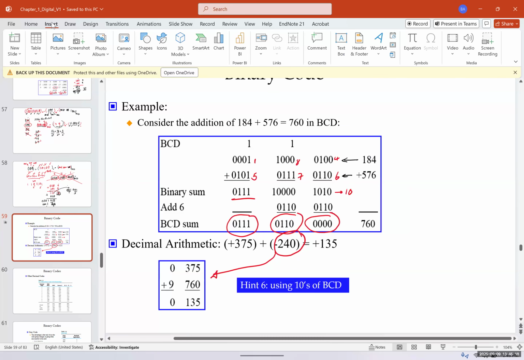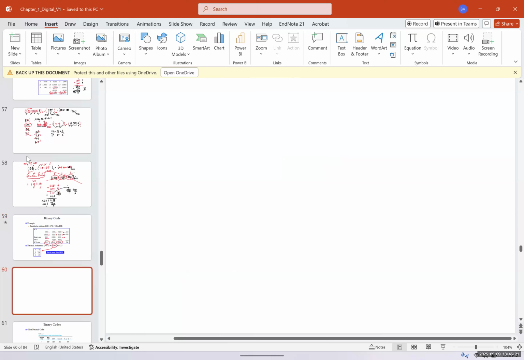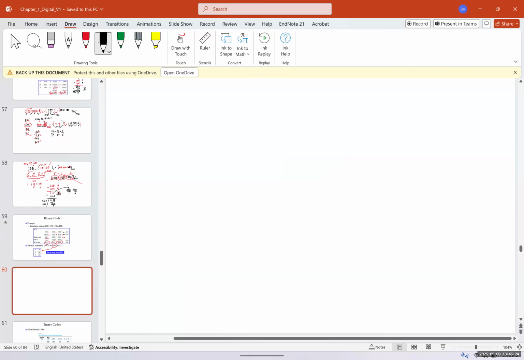Now, let me solve another problem. Let me give you another example. We want to add 579 plus 243, and we want to do this addition in BCD. I want you to convert it to BCD, do the addition in BCD, and convert it back to decimal.